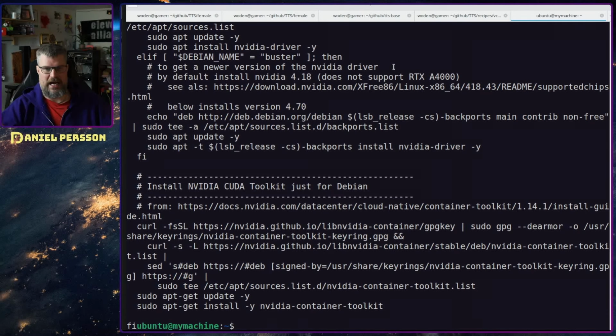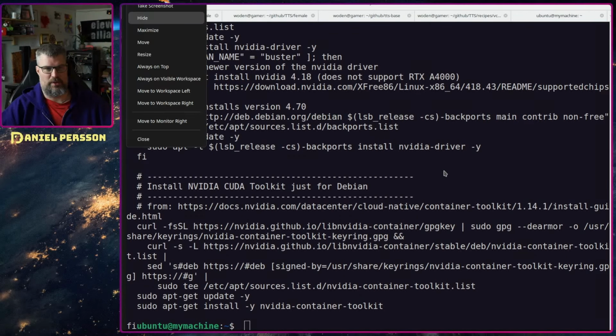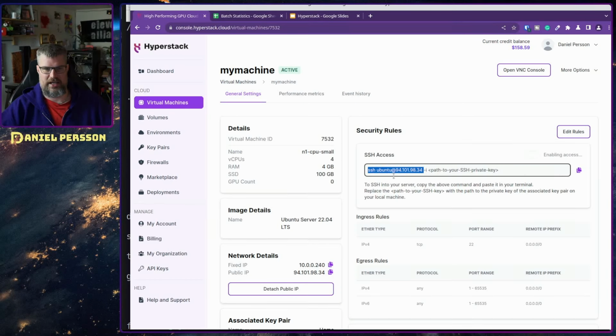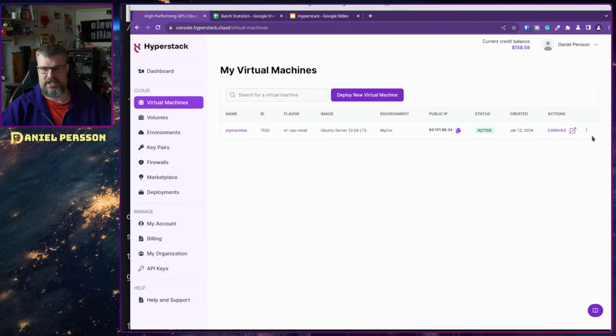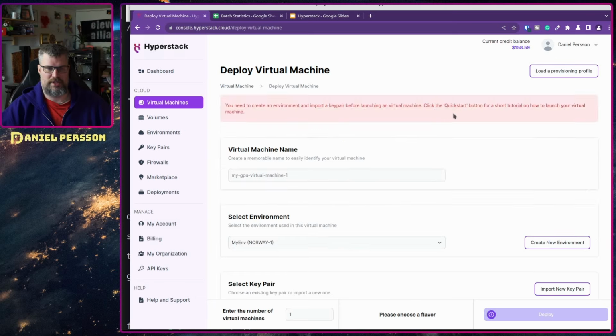So when this is done and has installed everything, then you can actually run your own dependencies and add those to the system. So that was this machine. I have already prepared this with everything needed. So let's go back to virtual machines again here, deploy another virtual machine.